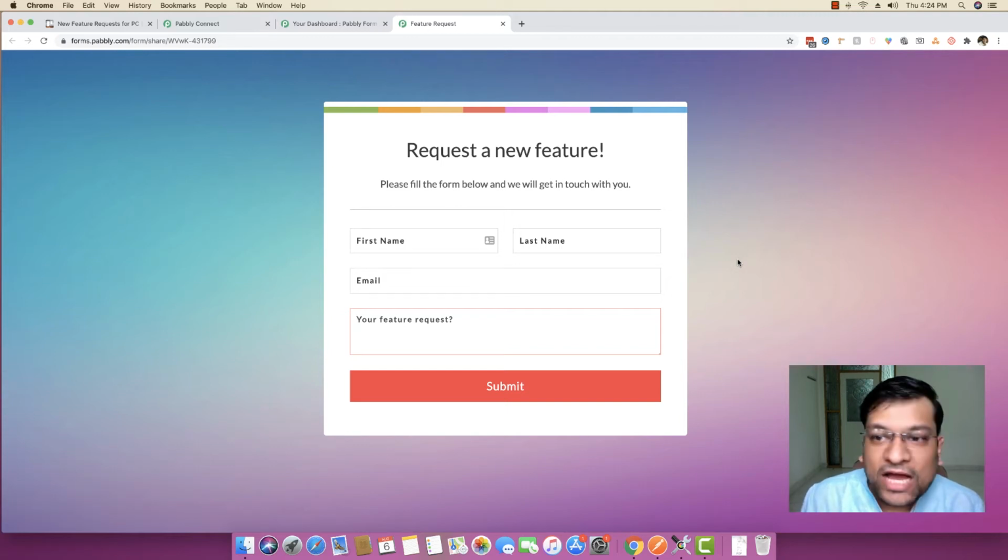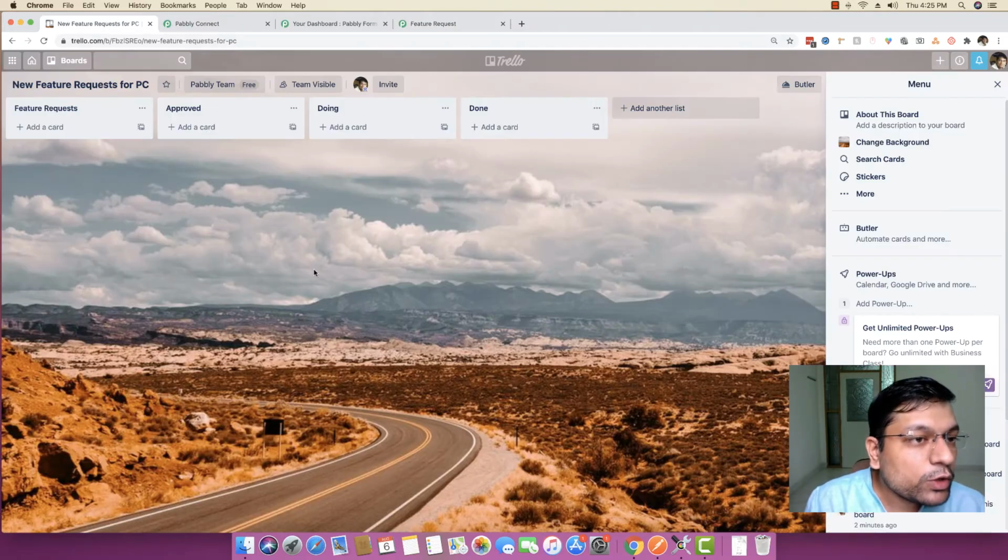In this video, I will be integrating Pabbly Form Builder with Trello so that any form submission that happens inside Pabbly Form Builder will be instantly transferred over to Trello inside a board.